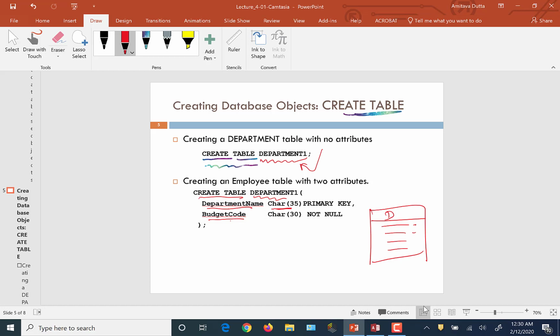And then following that, we have some additional qualifications, specifications, if you will. We are telling Microsoft Access that department name is the primary key. Remember, every relation must have a primary key. Okay. And we're also saying that budget code, okay, has to be specified. It's not the primary key, but it cannot be null. So we are saying that budget key is not null. And every SQL statement ends with a semicolon. Okay. So remember that every SQL statement ends with a semicolon.